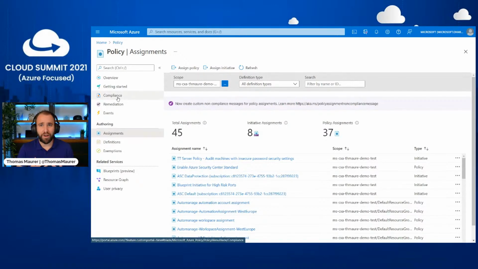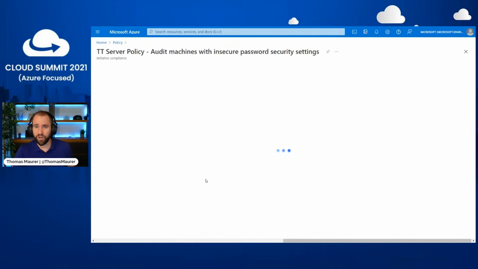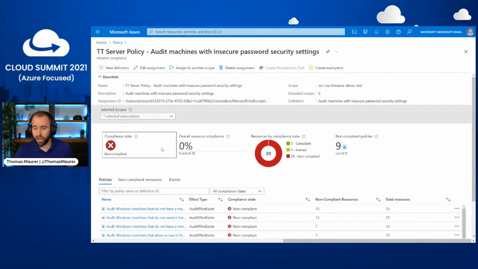So if I want to now see my compliance state of my environment, I can simply hit compliance. And now you can see a couple of different things. First thing, you can see that I'm actually doing a very bad job when it comes to compliance. And secondly, you can see here all the actual policies assigned. And if I click on this one, this is actually the one I just showed you. And you can see here I'm not compliant with that.